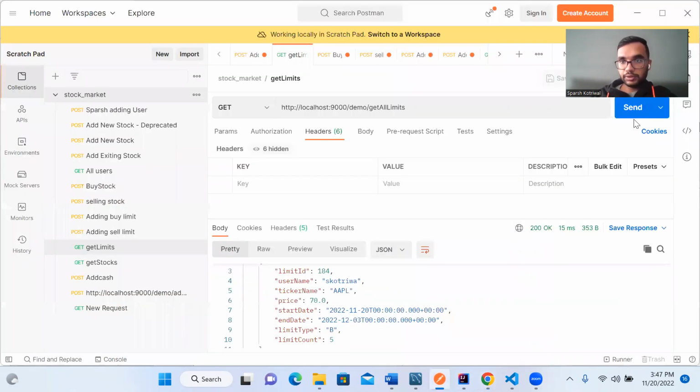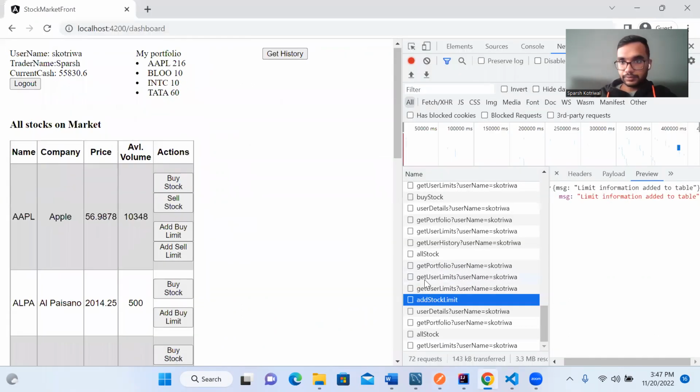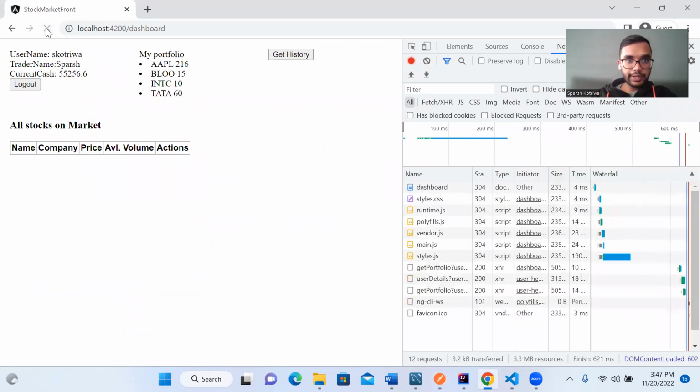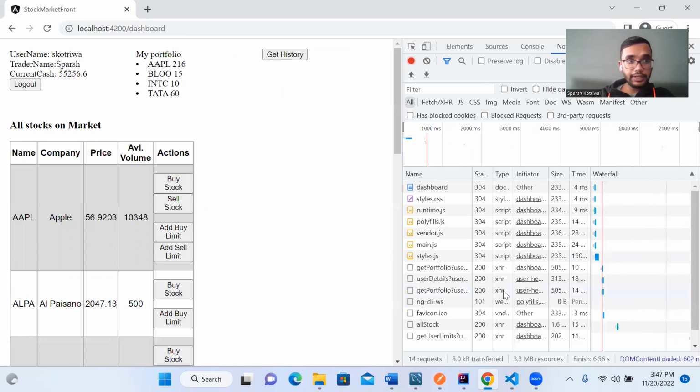I'll show in Postman that it got executed already, I believe. All stocks, get user limits. Yeah, my limit information got executed, and I think I have bought 5 stocks from Bloomberg. It was 10, I got it to 15.